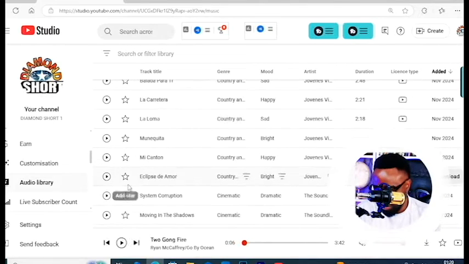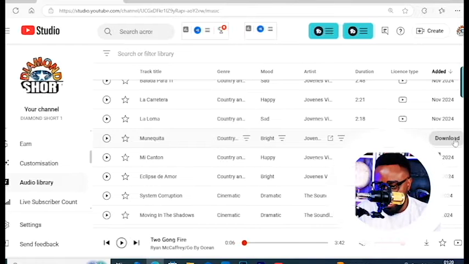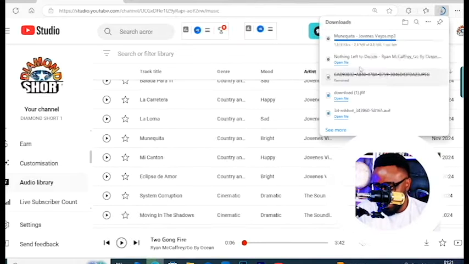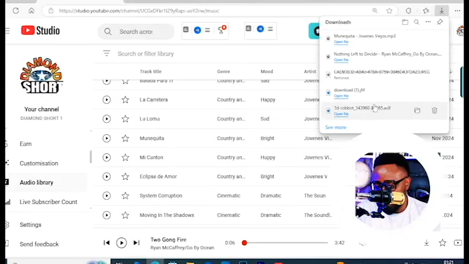Okay, we'll download this one, guys. We download this one. You see here to the download, we click here to the download. When we click here to the download, it's going to download. You see it's here, so it's already downloaded. Let's go in my computer, just save it there.